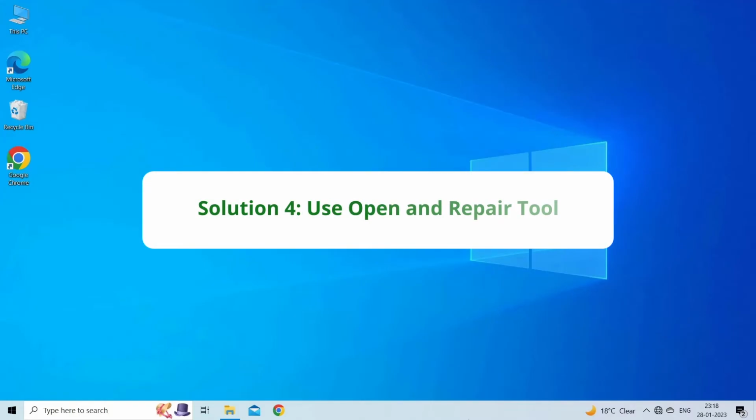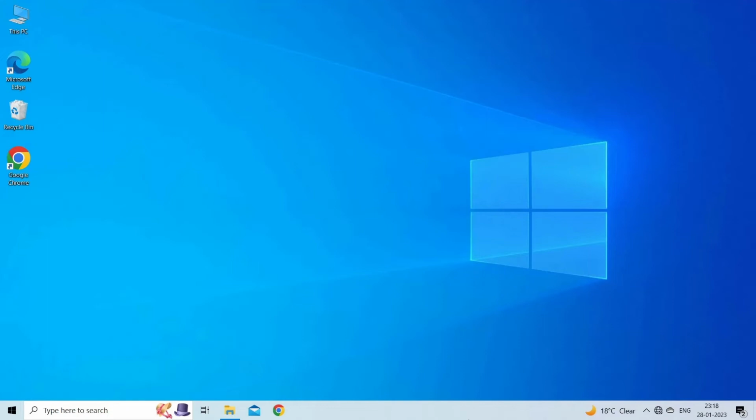Solution 4. Use the Open and Repair tool. The Open and Repair is a built-in MS Excel utility that allows you to repair the corrupted Excel file and solve the "There isn't enough memory to complete this action" error. To run this tool, you have to ensure to close all the Excel files.